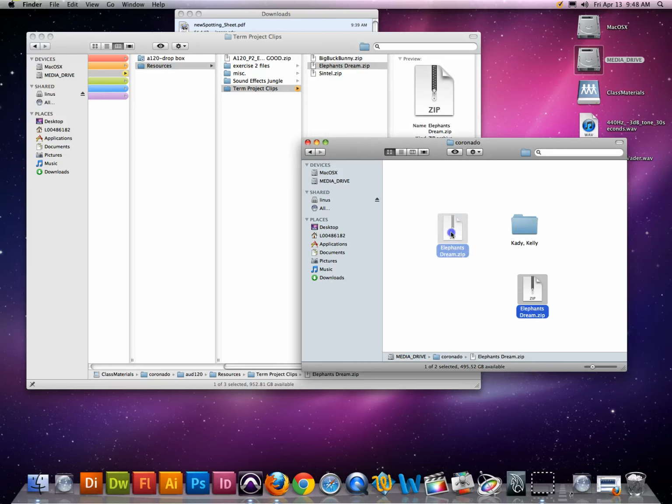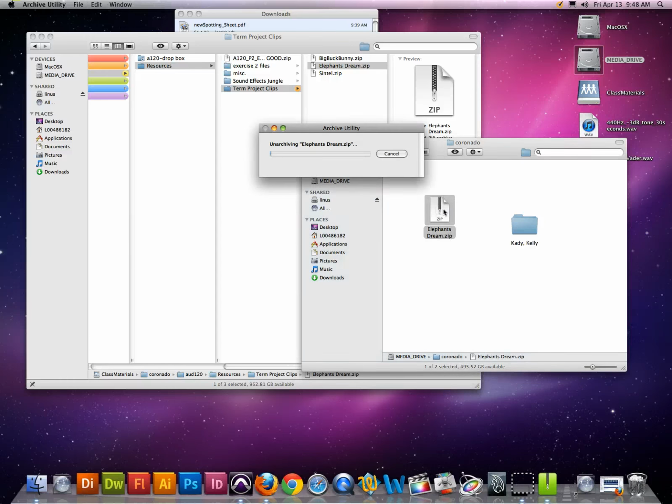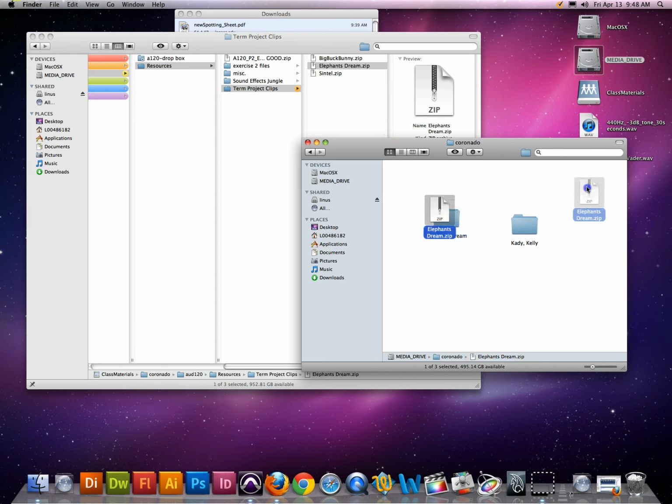Okay, so it's finished downloading to my folder, or the folder that I specified. So what I'm going to do next is just double-click that zip file, and it'll take some time to decompress it or unzip it. And when it's done decompressing, I'll have a folder that has the name of the movie that I'm working on. So in my case, it's Elephant's Dream.